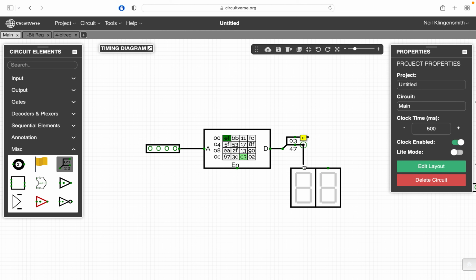I want to take the most significant 4 bits, bits 7 down to 4, and hook them up to this hex display here. And I want to take the least significant 4 bits and hook them up to this. So on the right side, this is usually the least significant part of the number, and the left side is the most significant part of the number.